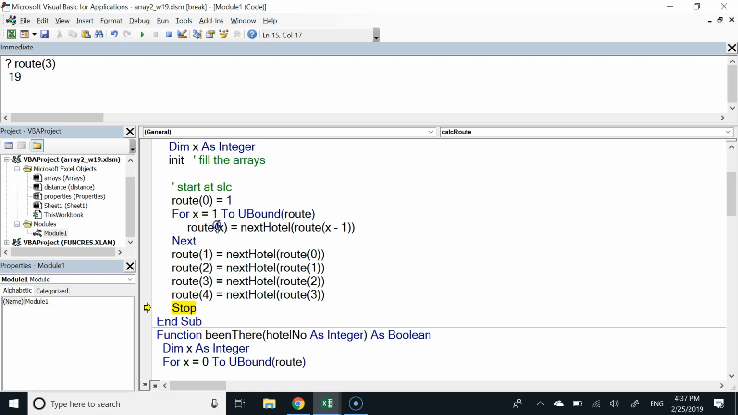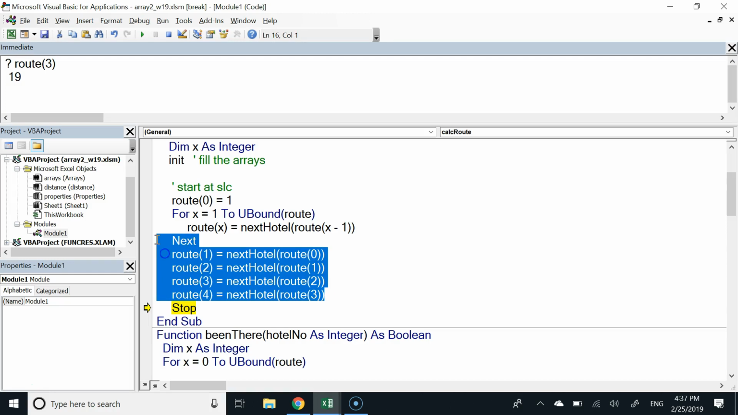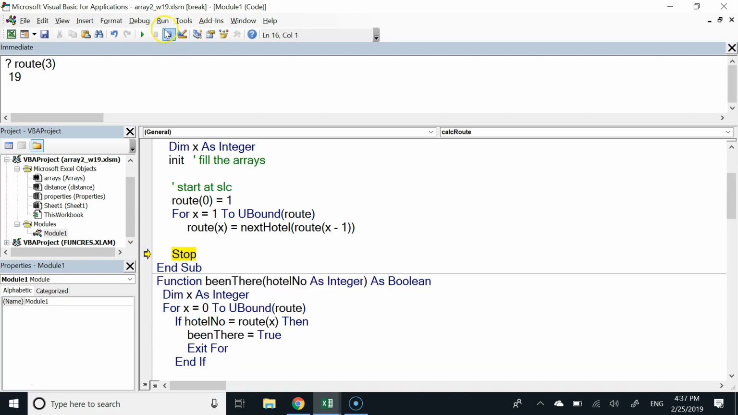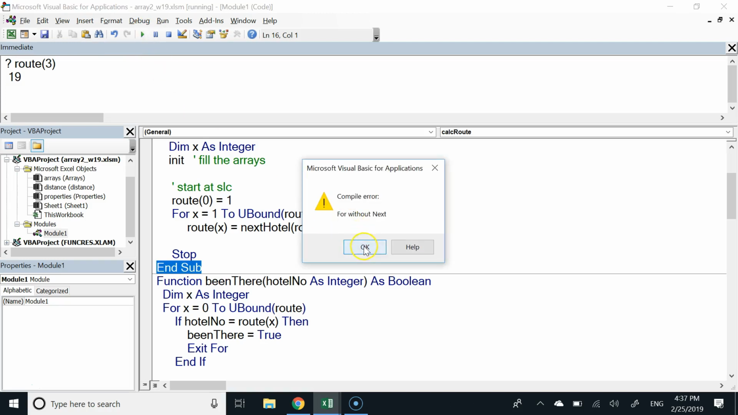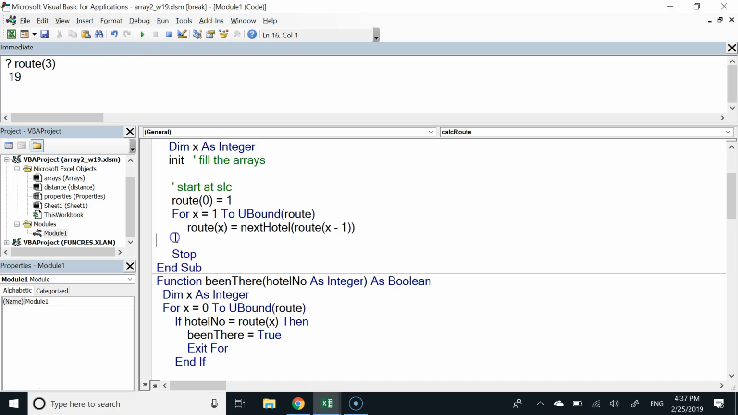So now route sub 1, the first time through, is going to be next hotel, but pass it route sub 0. And so that'll give me route sub 1, route sub 0, and so forth. So that should do it. Let me go ahead and delete this code, stop and start my code over. I deleted a little too much. So let's get the next back in there. So now there's route sub 3. I should be able to look at route sub 4.